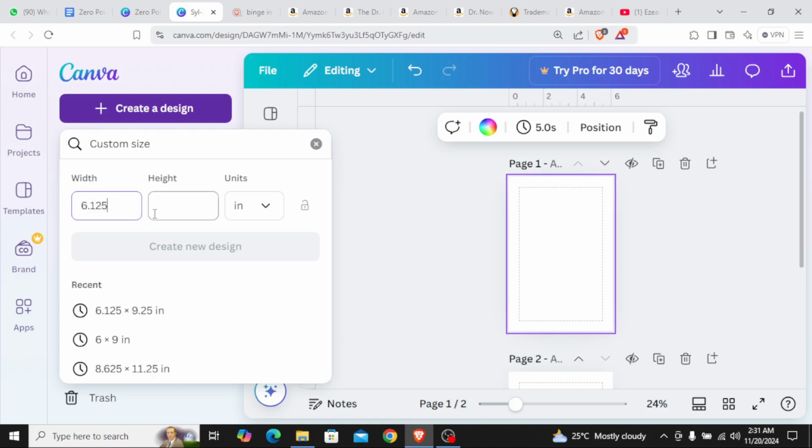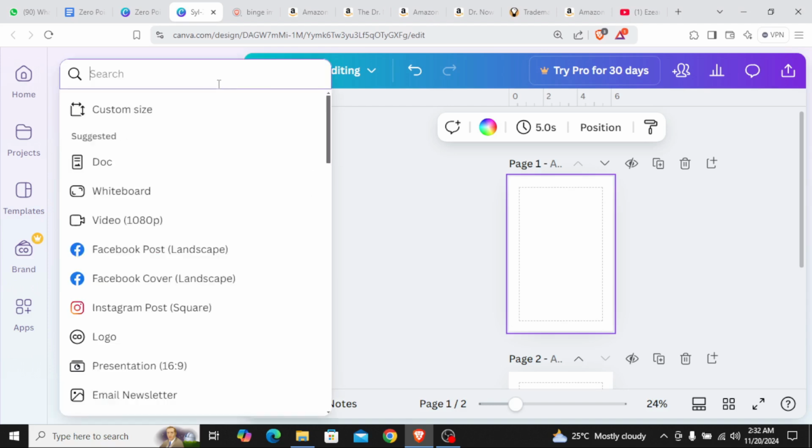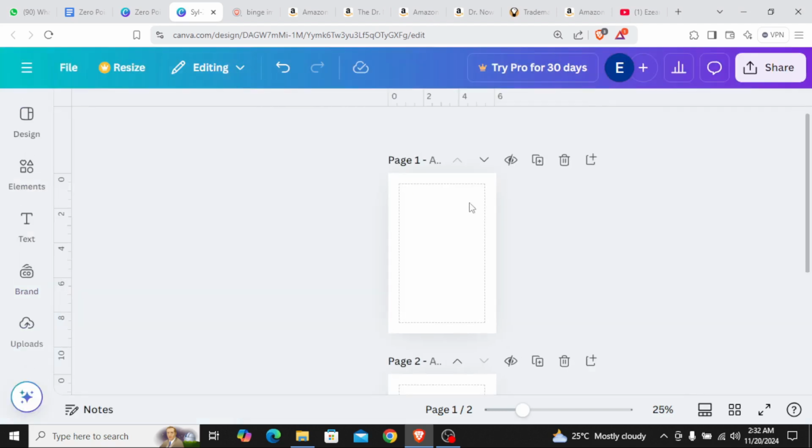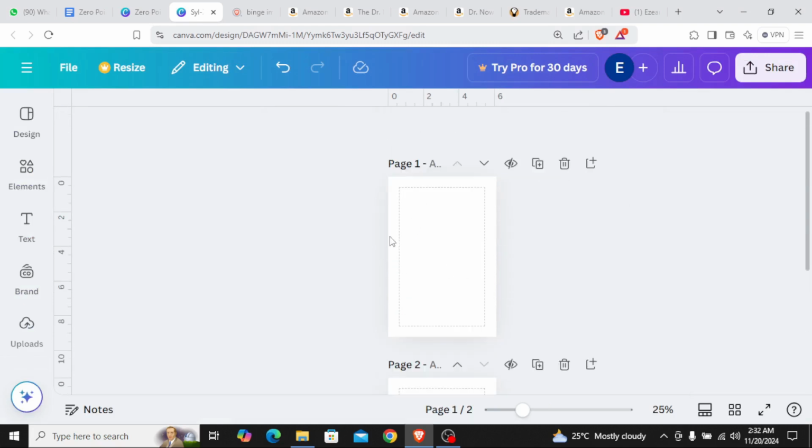6.125. Always make space for margin. 9.25. Always make space for margin. Whenever you're creating a Canva file, a Canva interior, whether for travel guide or for cookbooks, always include margins in it. If not, your work will get rejected. I can assure you of that. So I'll click on create new design.